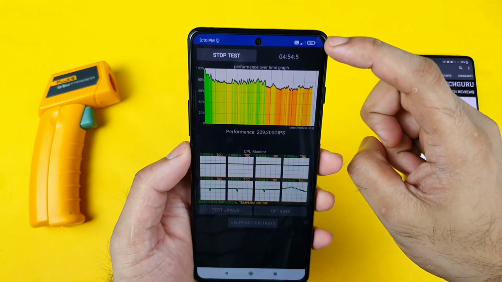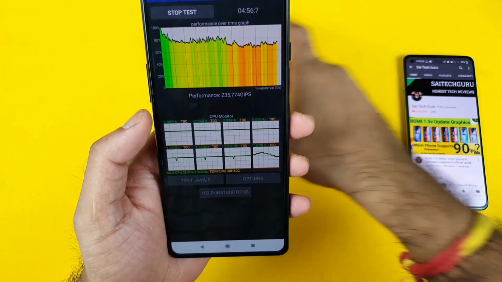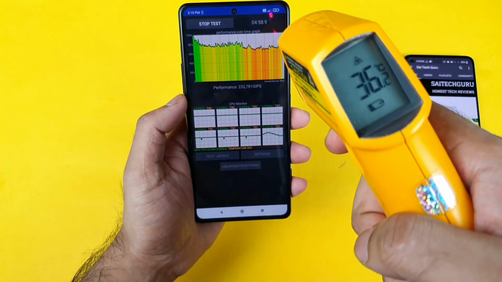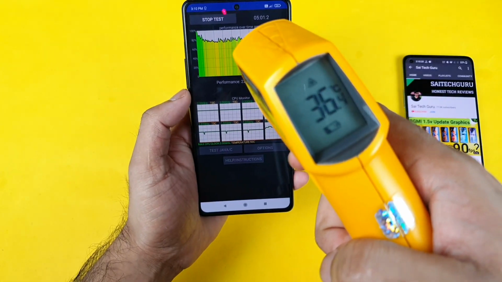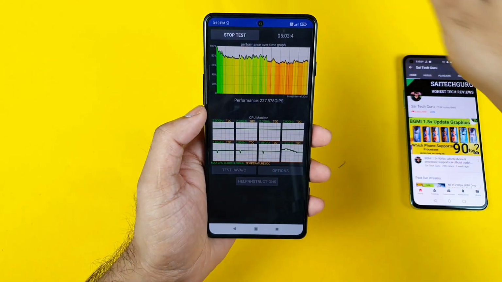So again, I'll be back when the time is kind of close to 10 minutes. So then I'll be able to discuss more details about the temperatures. Right now, the highest is only 36 degrees, as you can see, 36.6 degrees only at this moment.